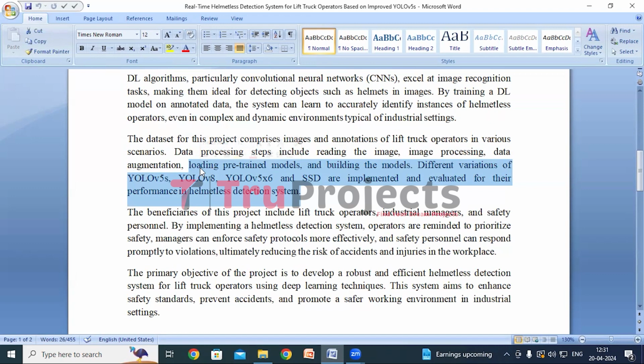Once the models are trained, they are evaluated using the testing data to assess their performance in accurately detecting helmets of lift truck operators. This process helps identify which model is performing well for detection and provides insights into areas for further improvement or optimization. So, this is what happens in this project.